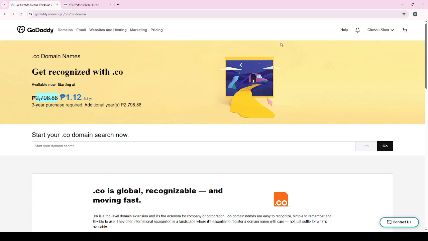Once you're ready, click on the Change button next to the name servers. Choose the option to set custom name servers. Here, you'll enter Wix's name servers, which you can find in your Wix account under Domains. Once you've added both name servers, save the changes.